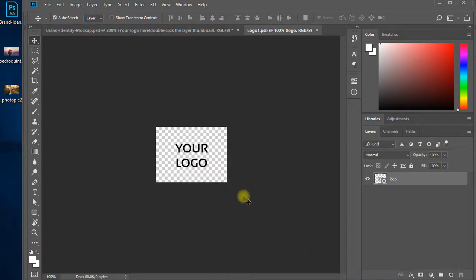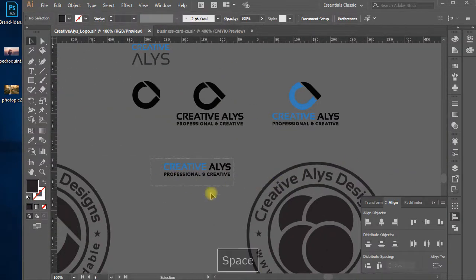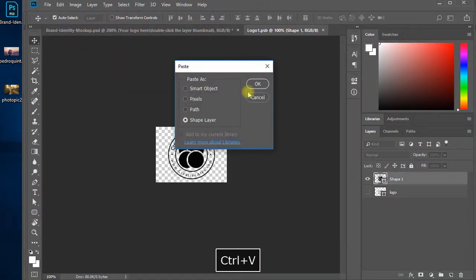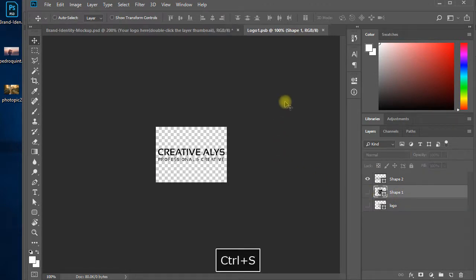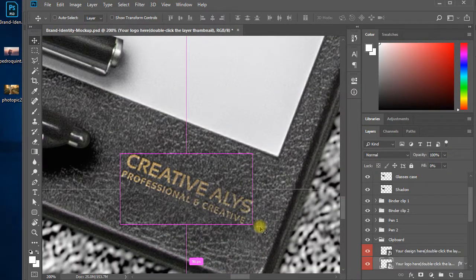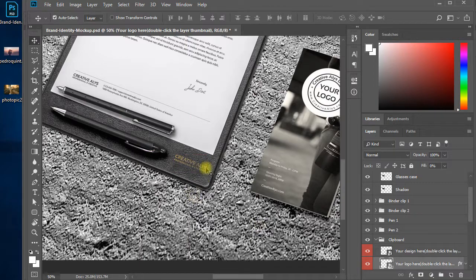Now double-click the second smart object layer. This layer is for the clipboard's bottom logo. In the tab window, copy and paste the logo from Adobe Illustrator or write the brand name only, as there is a little horizontal space. Save and close the window. The clipboard is now done with the new branding.